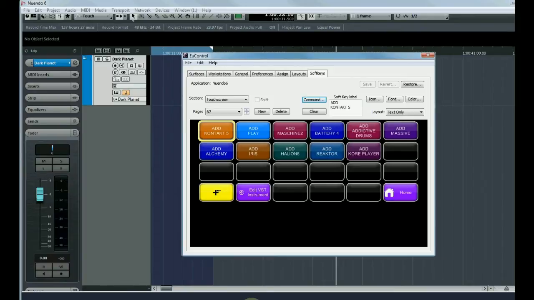This is a picture of my Add Instrument Track page. It's a custom page. You can see I've got my favorite instruments on there. Got a home button in the lower right corner to get me back to my main page. Then, if you notice on the lower left side, I've got a yellow button which is the actual add command, and the edit VST instrument button, which opens up the selected instrument interface. I'll be using Nuendo for this, but the instructions are identical for Cubase.